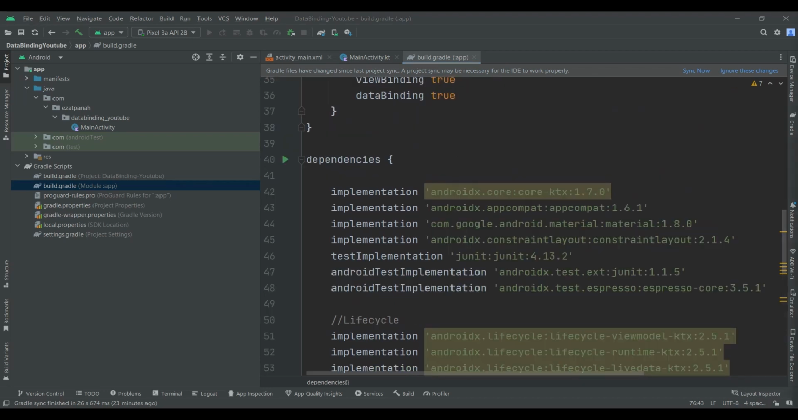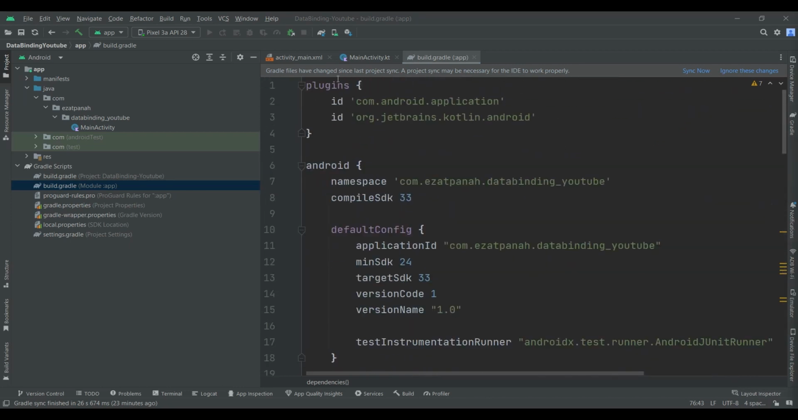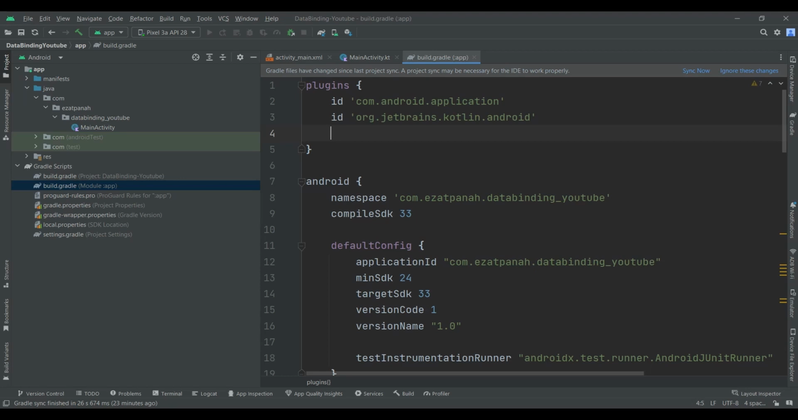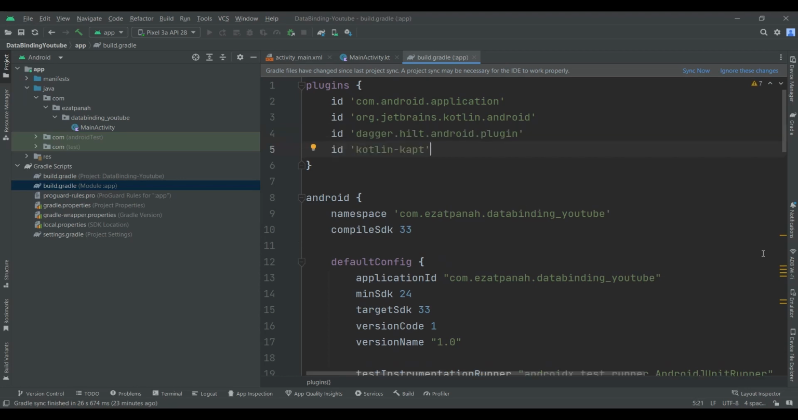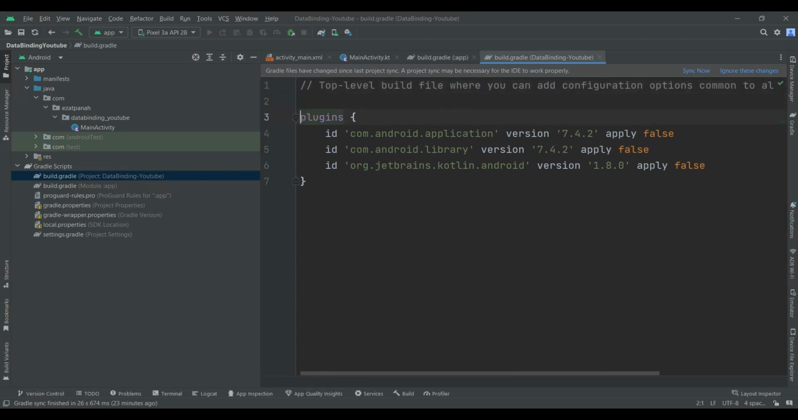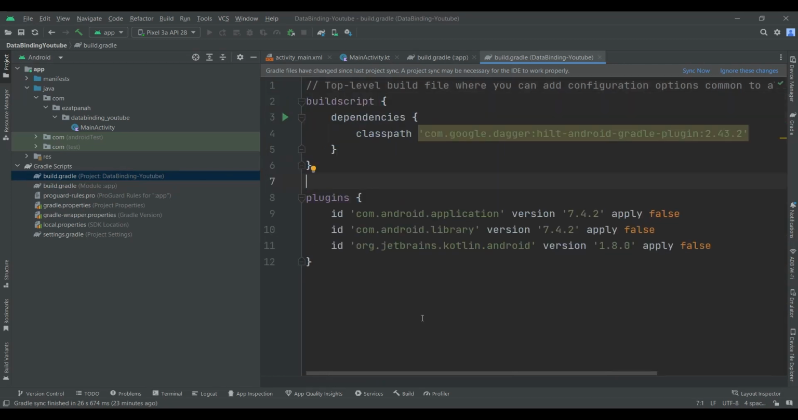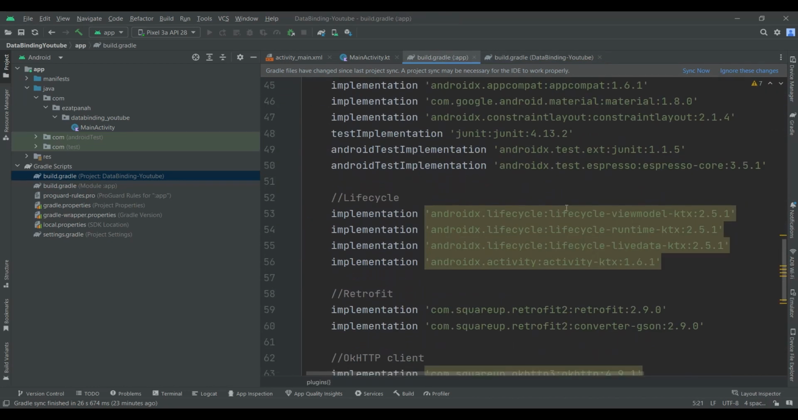Other things that I should add here in the plugin section, I should add the Dagger and Kapt plugin. So the last step actually, here, I should add some classpath into my build Gradle module level. So here, before this part, you can paste this code. Also, I put the GitHub link in the description of this video. Okay, everything is correct here, and I just need to sync the project.